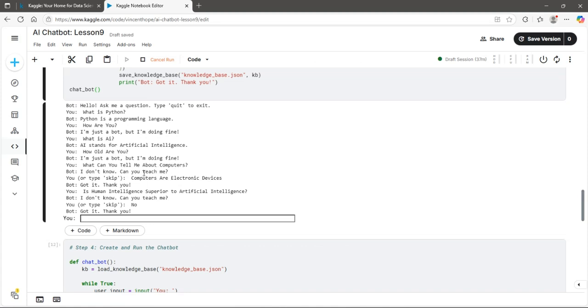Now, can you tell me about computers? It says I don't know. Can you teach me? Now I type computers are electronic devices. It says got it. Then, is human intelligence superior to artificial intelligence? It said, I don't know. Can you teach me? I said no. Okay, I'm supposed to say yes, but all the same, just for you to learn. So this is the response.